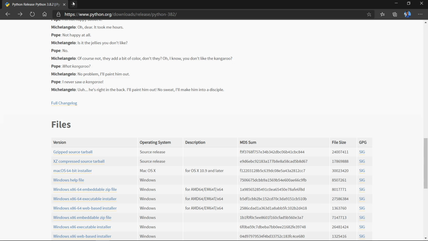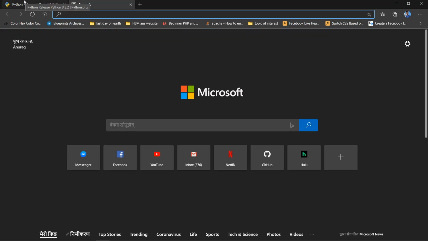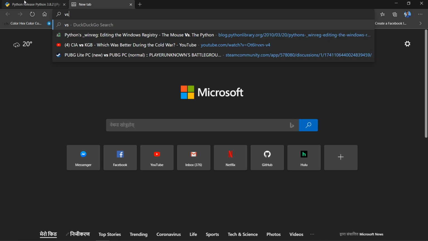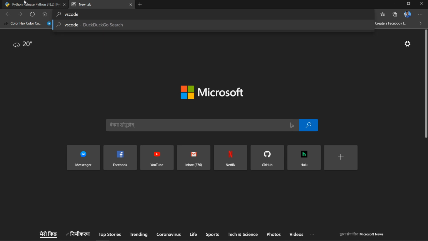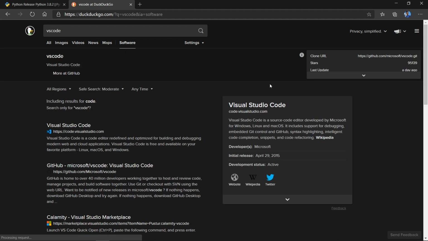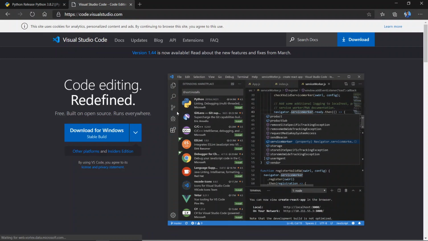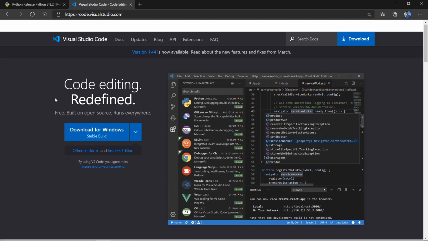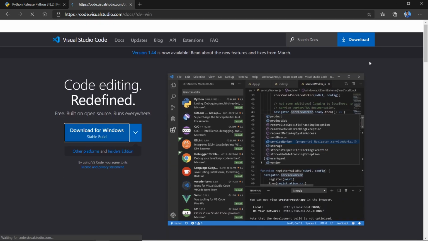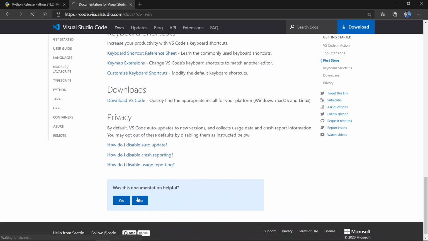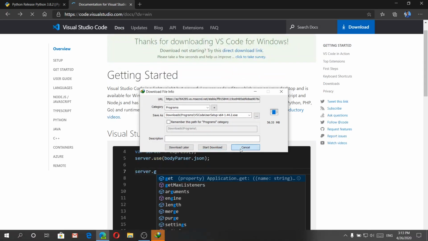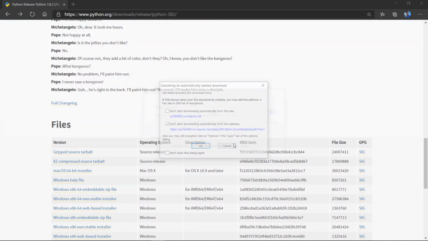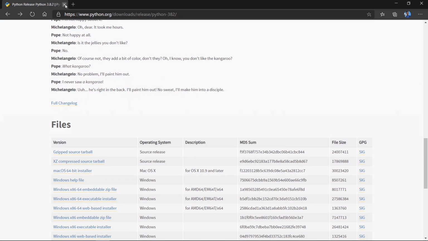Okay, now another editor I will be using is VS Code. You can head over to code.visualstudio.com and download it for your platform and install it from there. Just download for Windows and install it. Alright, that should be easy.